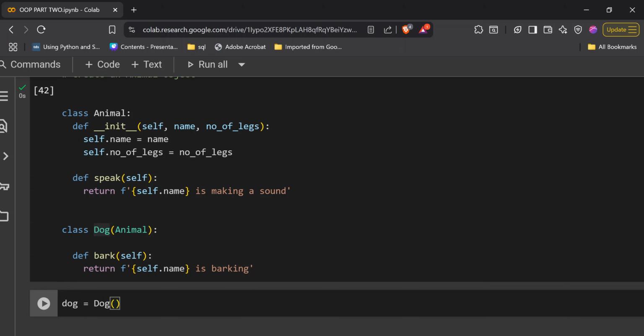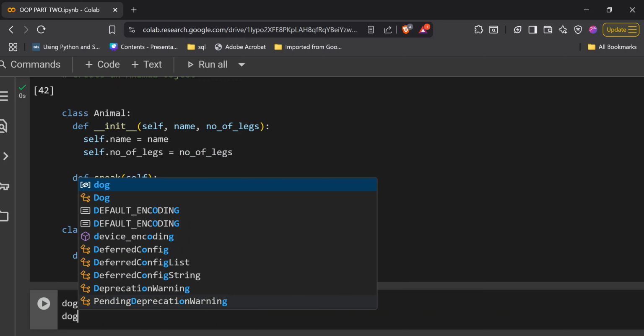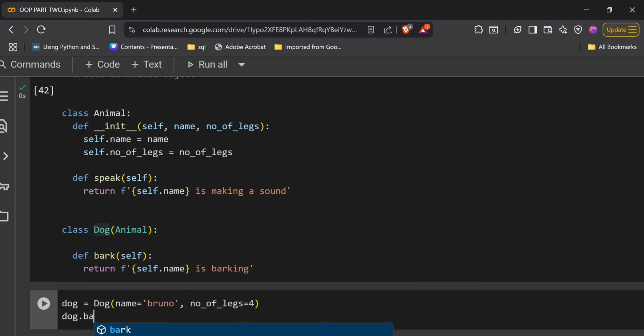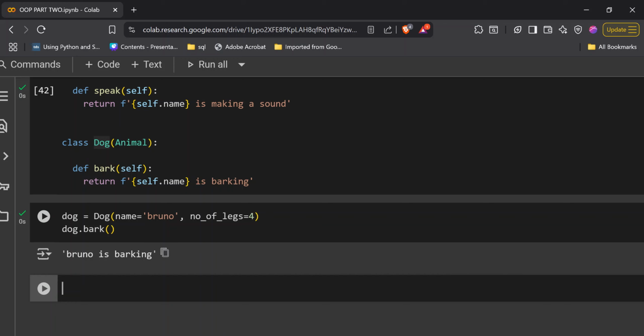So we can say name equals Bruno, number of legs equals 4. Then we can go dog dot bark, and if we run that, it's going to say Bruno is barking.